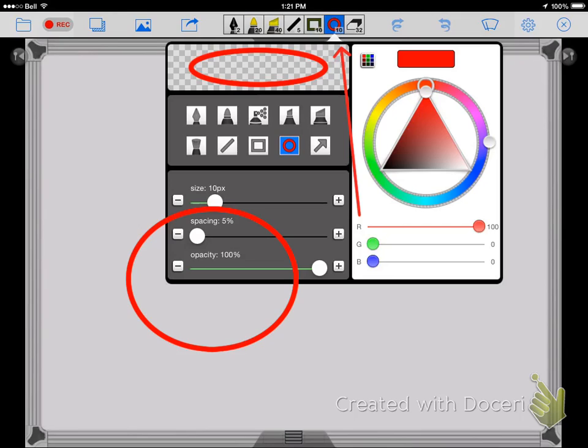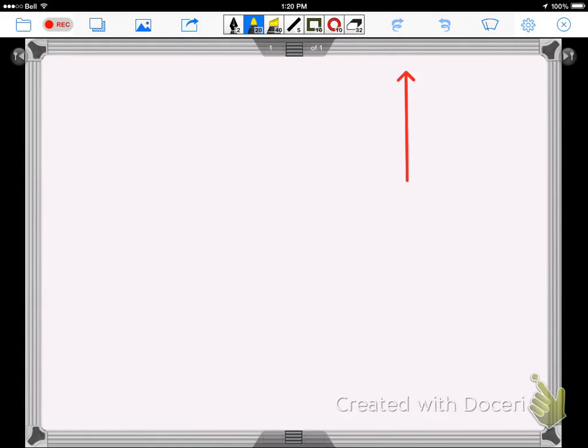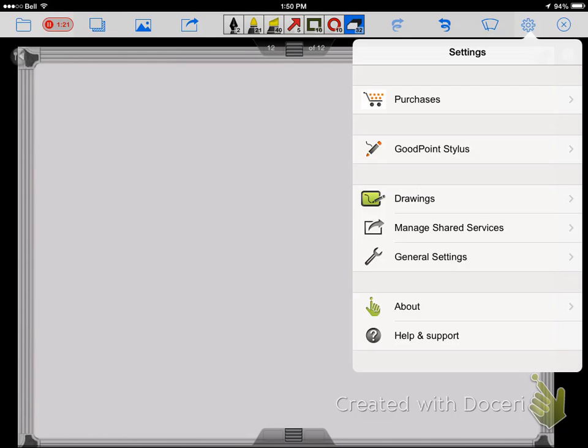And finally, if you're making mistakes, so you've drawn something out and you don't like it, you can hit the erase tool and erase that so nobody can see your mistakes. And this is redo, and this is undo. This will clear your whole screen if you want, and this gets you to the settings page. And we might talk about that in a different video.